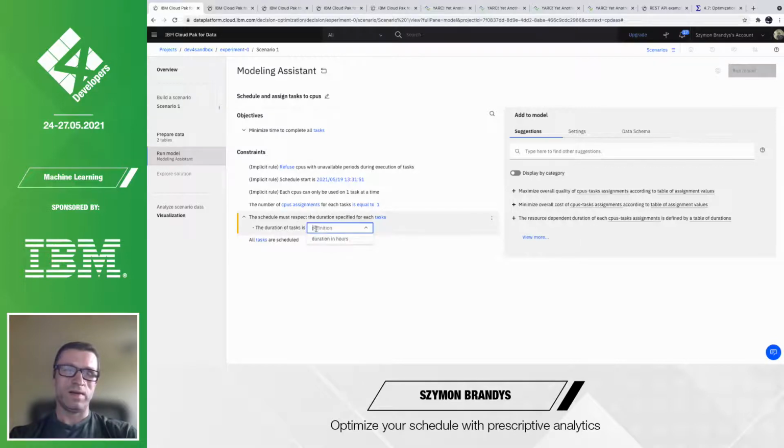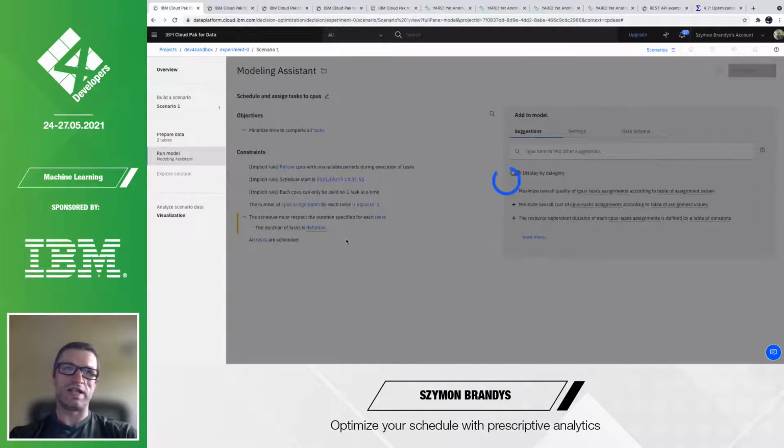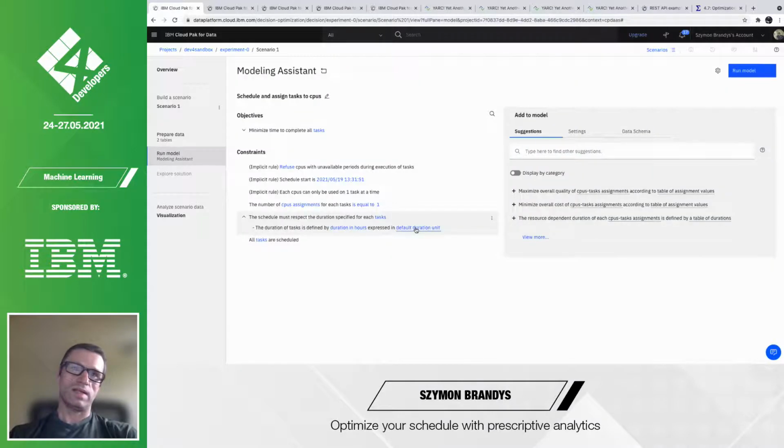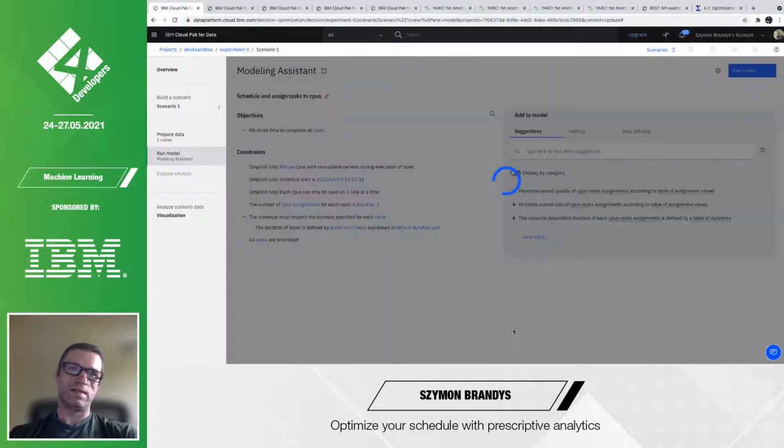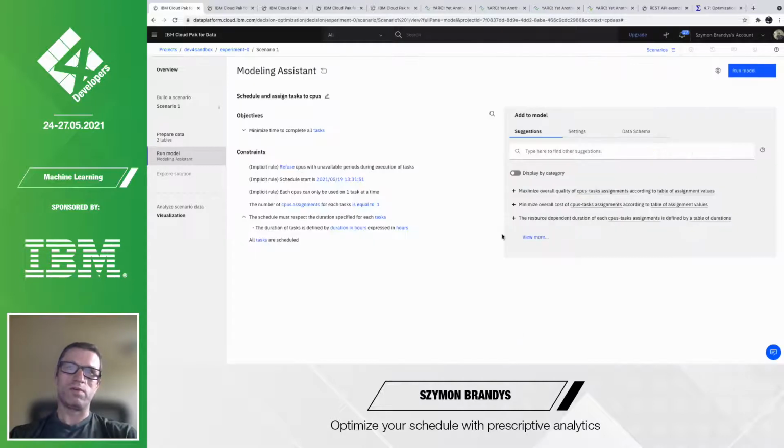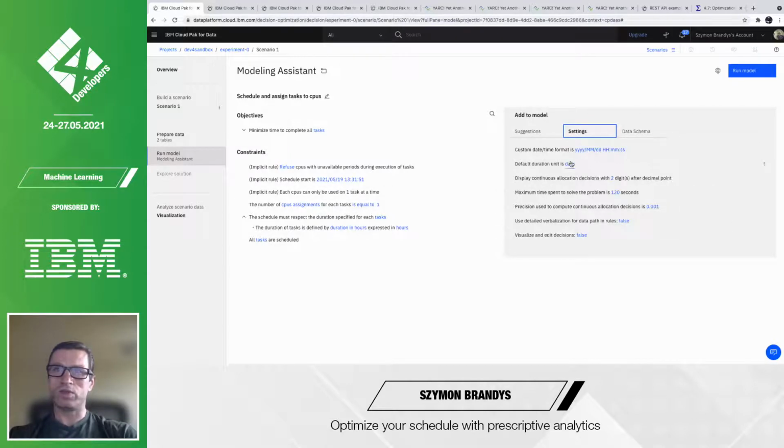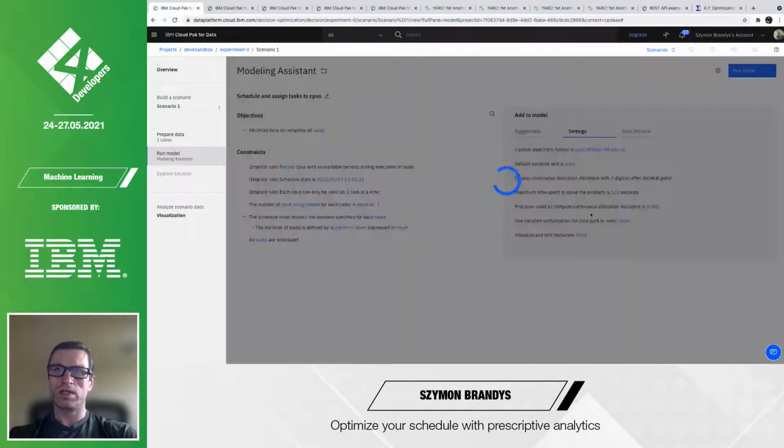So basically, you just need to point at the, let's say, column in the tasks table that represents the duration of the task, and its values are in hours. And here you have some extra information. You have some suggestions, so you can look at what other constraints can be added. You have some settings. What is important here? I need to change it to hours.